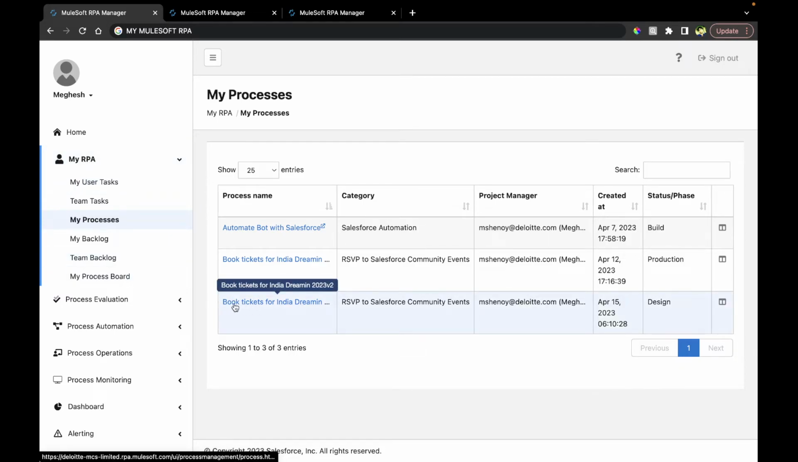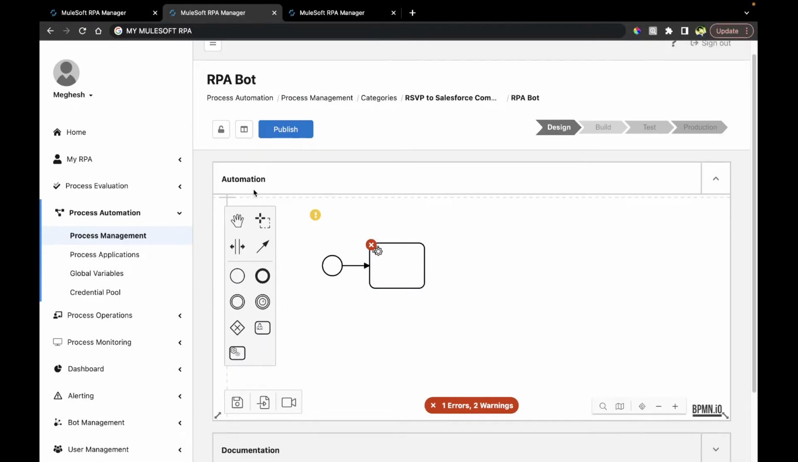So you just have to click on your candidate RPA bot process over here. Once you click, this BPMN editor would be present. If you can see, this is the BPMN editor and these are the standard elements present. Now we can see that there is a start event and there is an RPA bot task over here. I would simply add an end event over here.